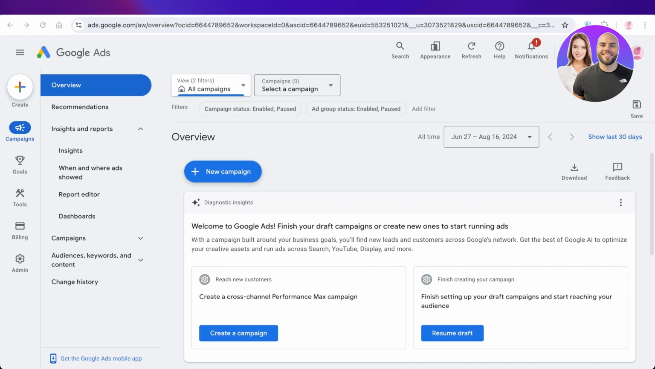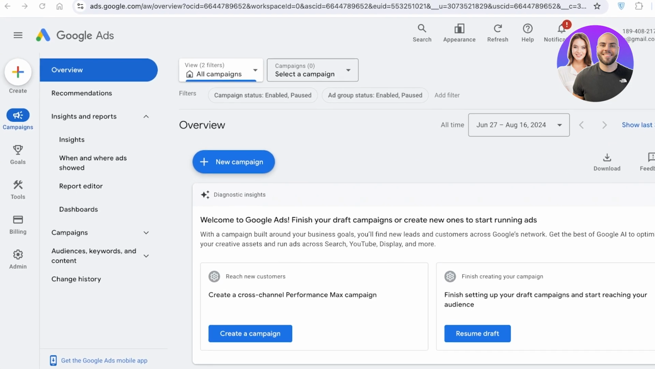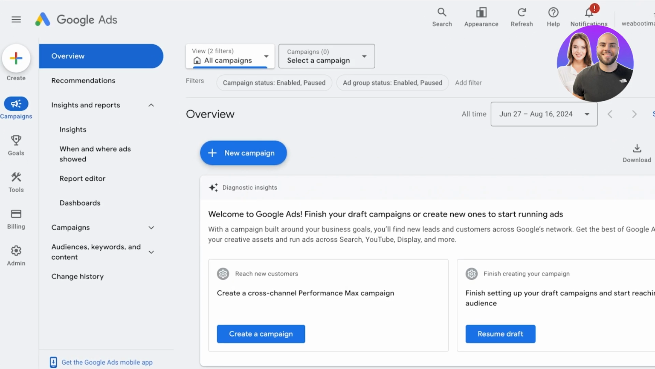Today we're going to be setting up our conversion tracking because it is one of the most important things that you can do before you get started with your campaigns and start spending any of your ad budget. The reason is that what you can't measure, you can't manage, and you're not going to have any idea of your returns on your ad spend and your investment.